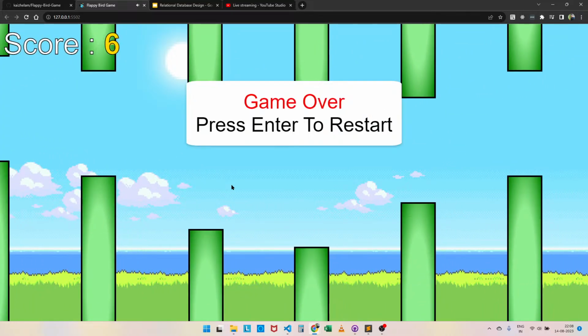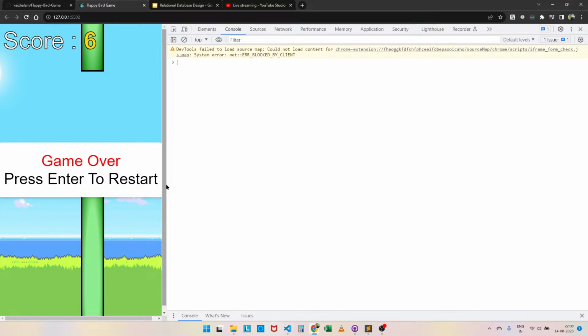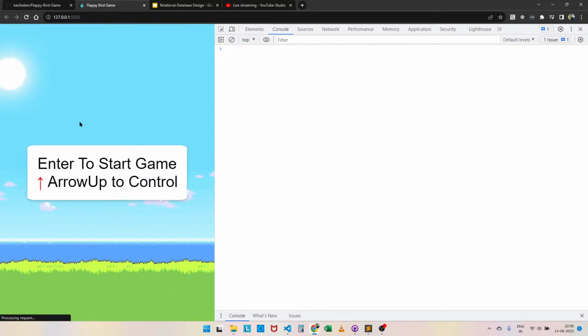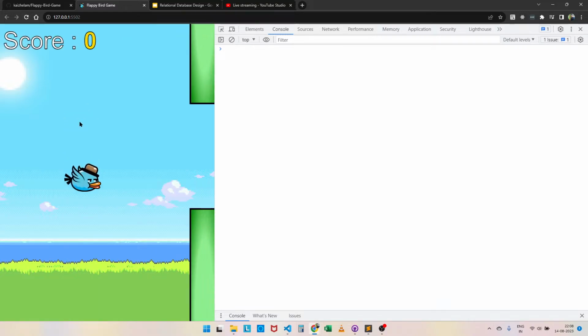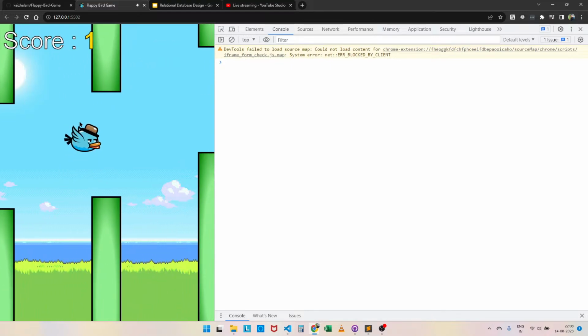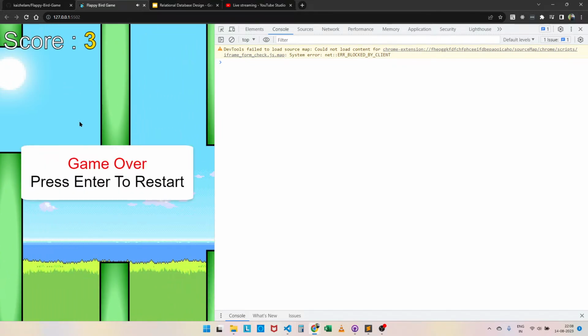Okay, let's see now how we can improve on this. Let's refresh this on a smaller screen. This was a famous game on mobile, so it is well suited for mobile rather than desktop. Yeah, works nicely.